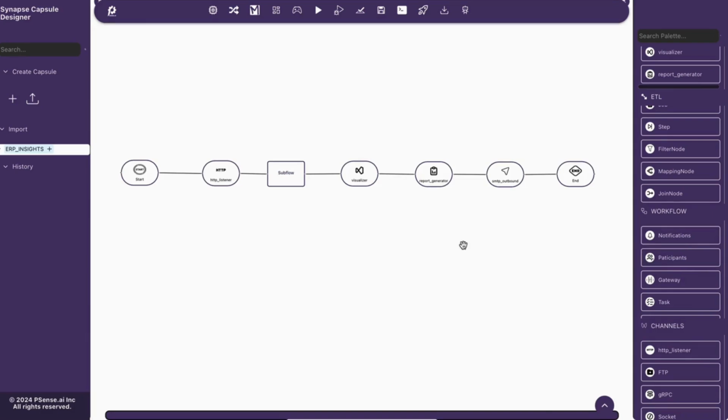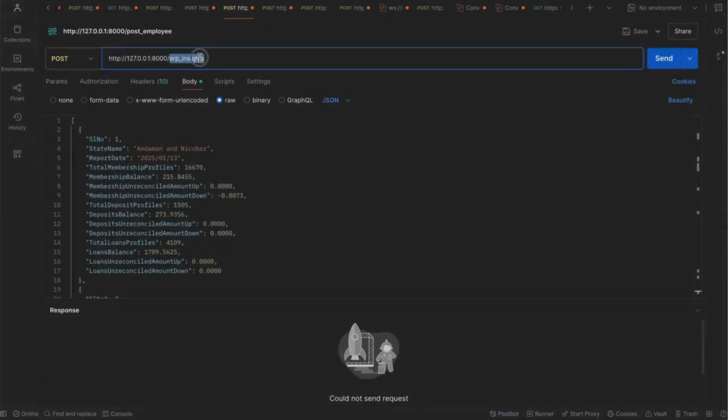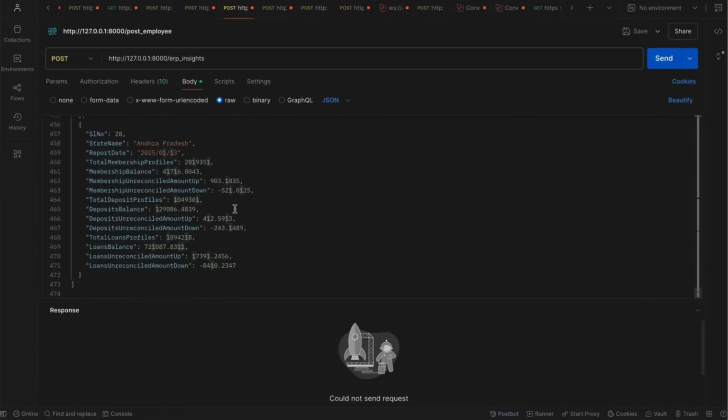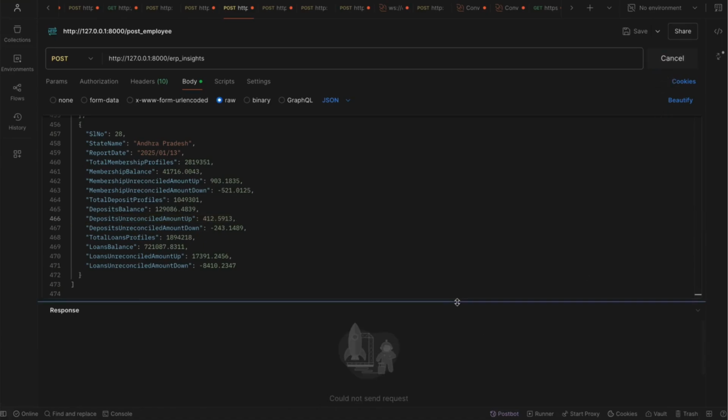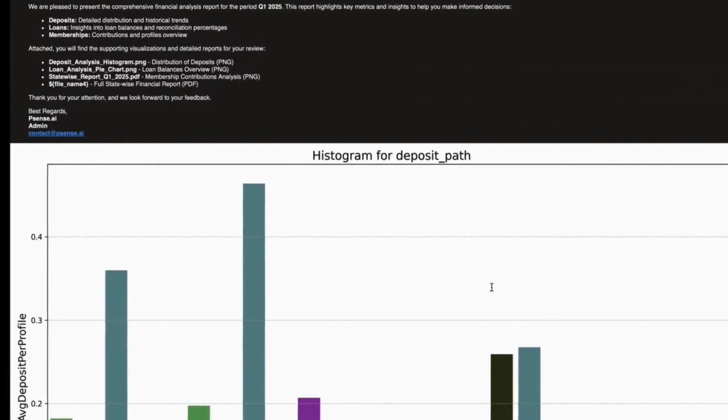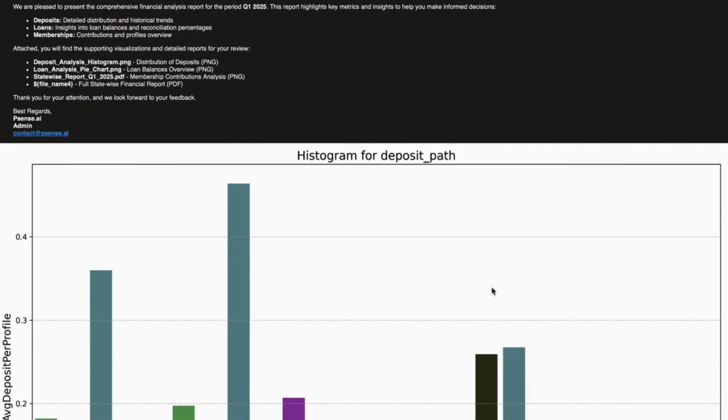Now let's move on to Postman. As you can see, we have the payload ready for the 28 states and the endpoint ERP_insights. I hit send and wait for the response. As you can see, the response status is 200 OK and we have received the email.